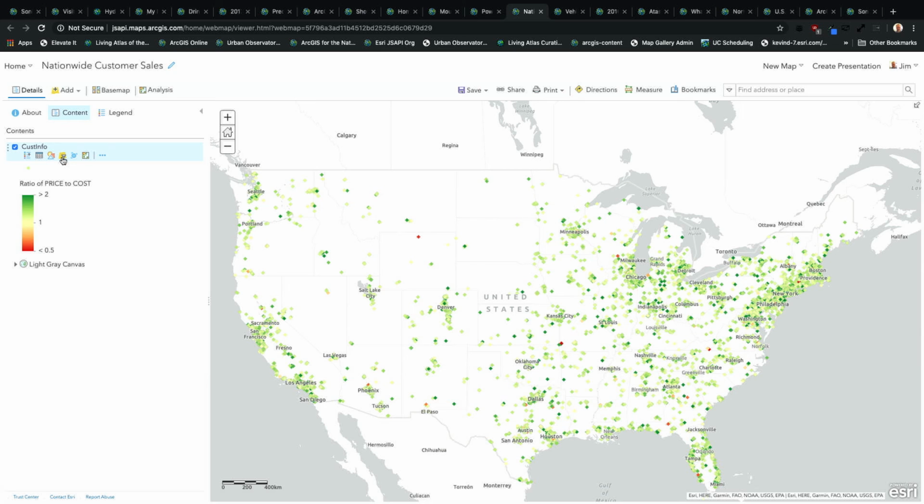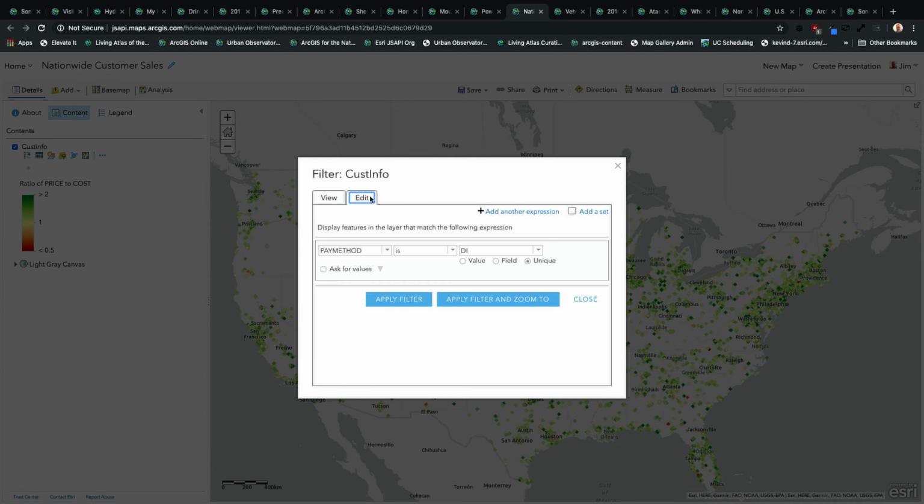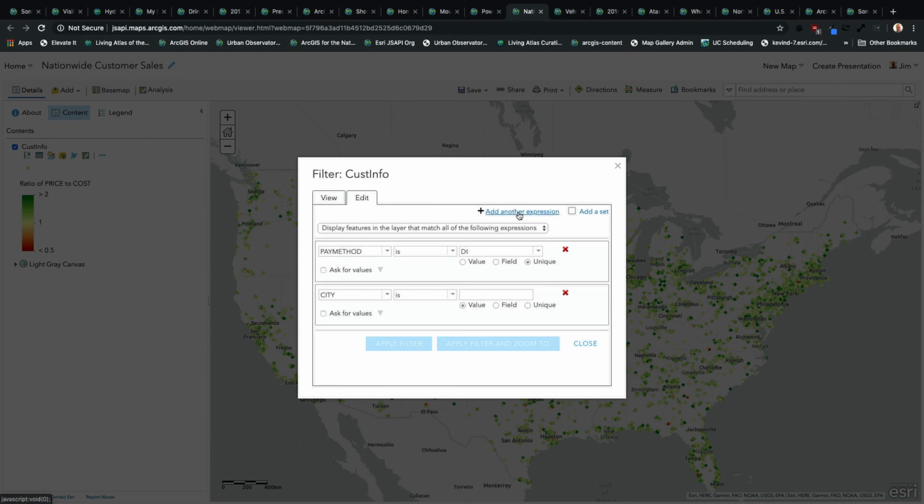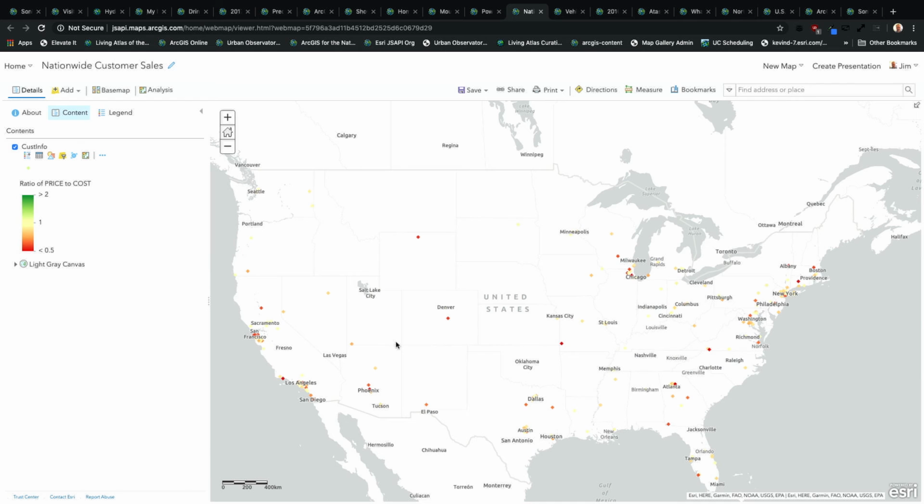But perhaps what they want to see is not only that, but they also may want to just focus in on where price is less than cost, also known as unprofitable. And right now it's going to display features in the layer that match all of the following expressions. So it has to be Discover card and it has to be unprofitable. So this is now the map of unprofitable Discover card purchases.